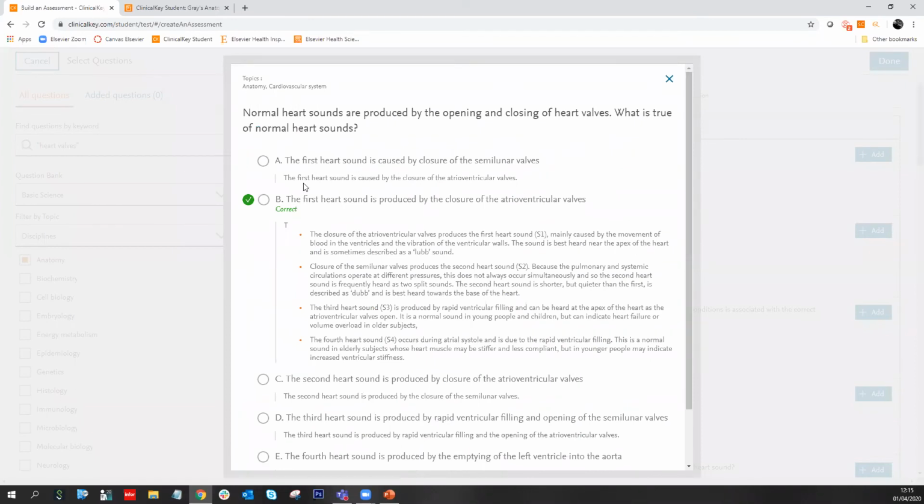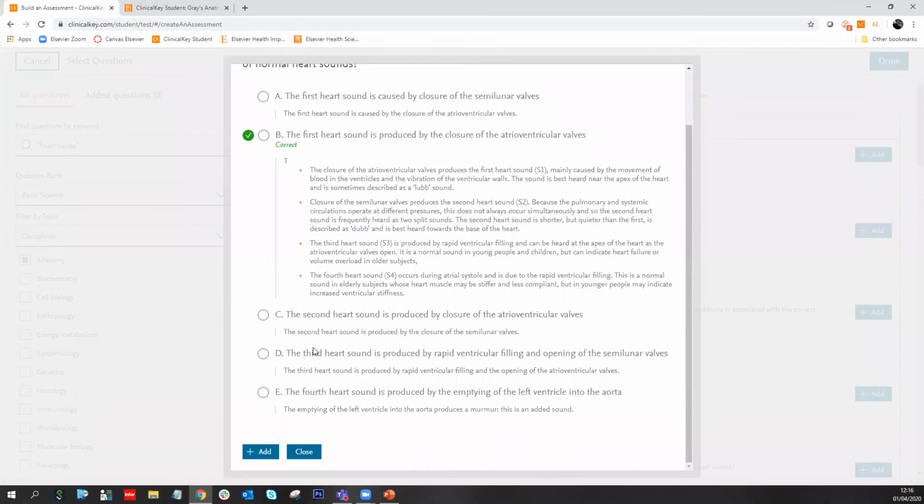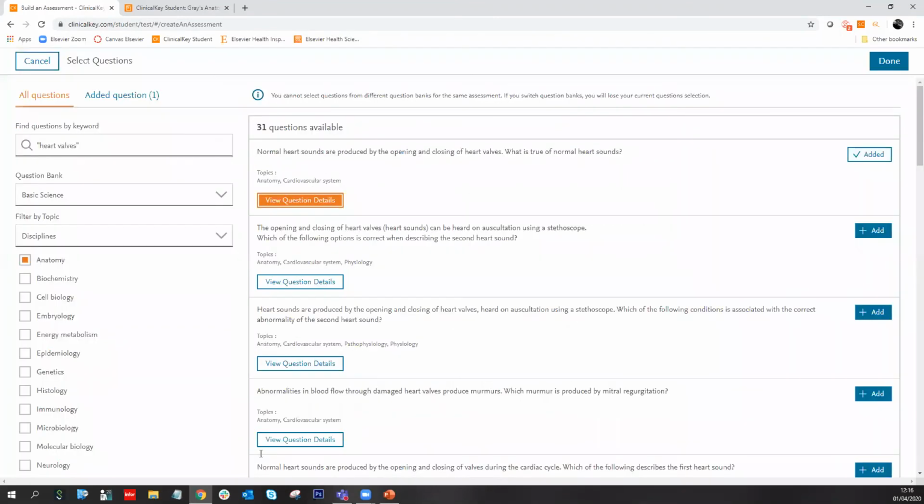is a list of the answers that the students will see, distractors, and also the correct answer. And each of these also have inline remediation that the students will see as they go through the quiz. It's got that for both the incorrect answers and the correct answers. I like this question, so I'm going to click Add to add it to my quiz.